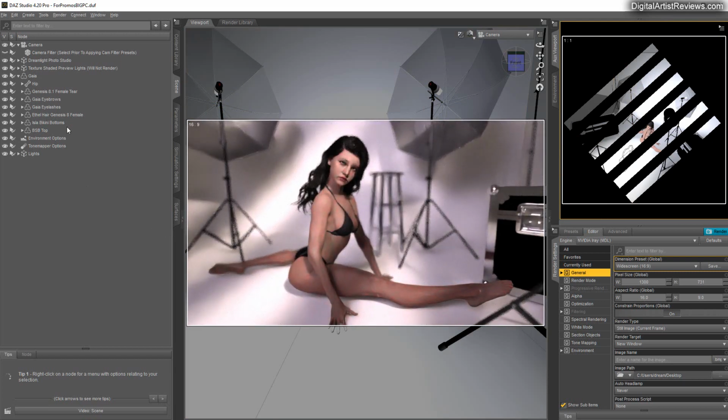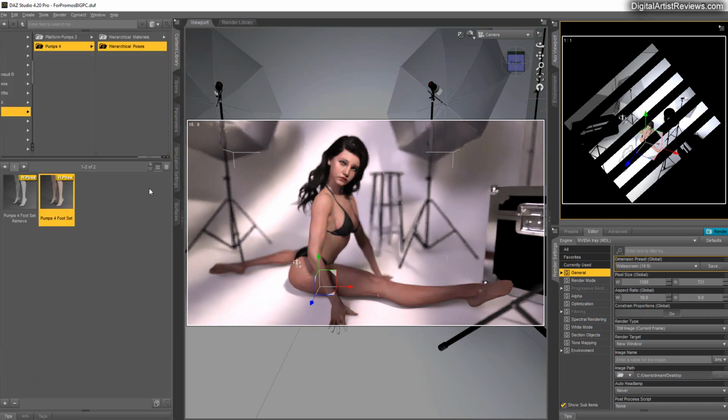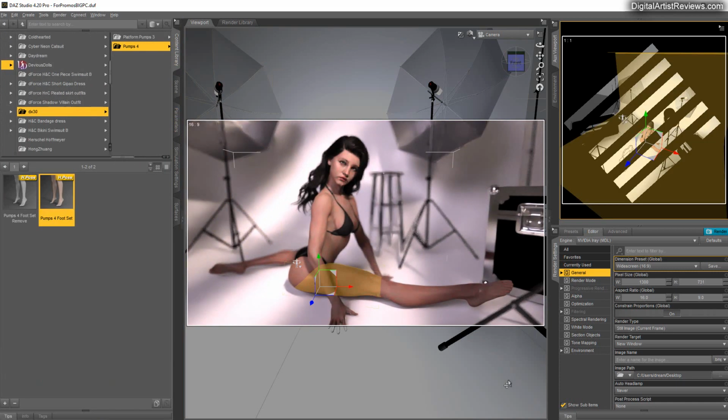This is a really cool pose. Now let's grab another one. There was one facing forward towards the camera.